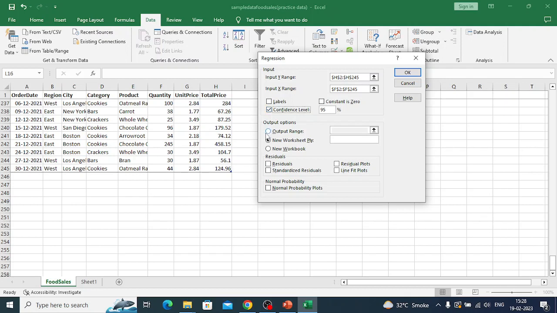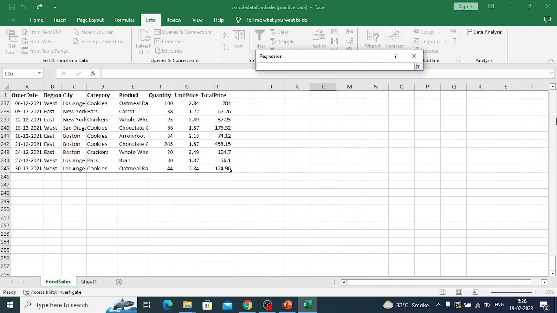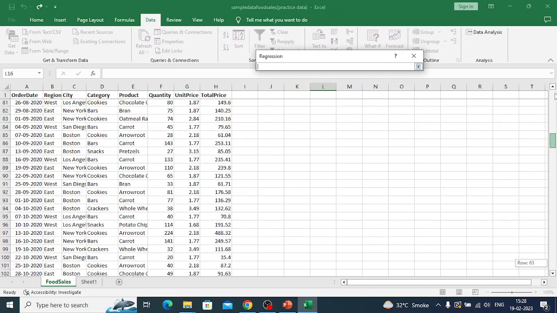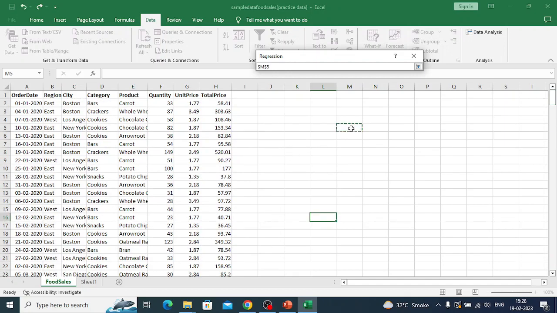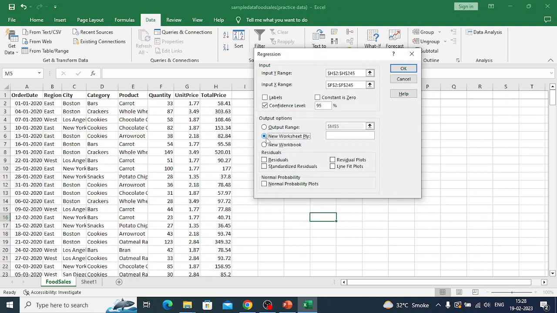Now the output range. If I want to define my output range, the whole display has to be given in this cell. Suppose here I define the cell address M5, so M5 is going to display our whole regression analysis. If you want to change your output option, you can put it on a new worksheet or a new workbook. If I click new worksheet, it will be displayed on another sheet. If I define a new workbook, the output will be printed on the new workbook.